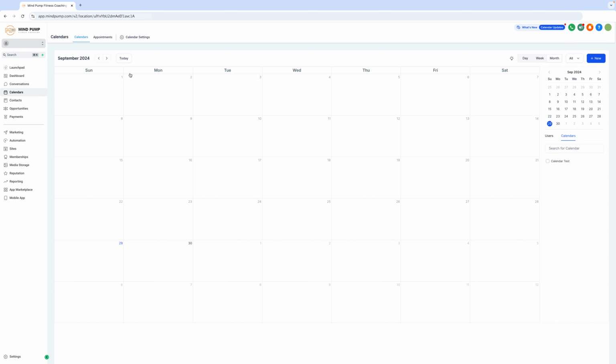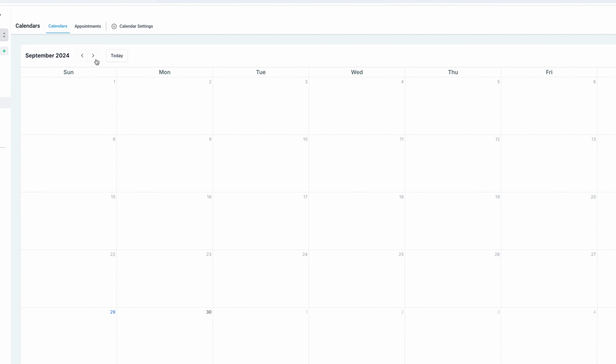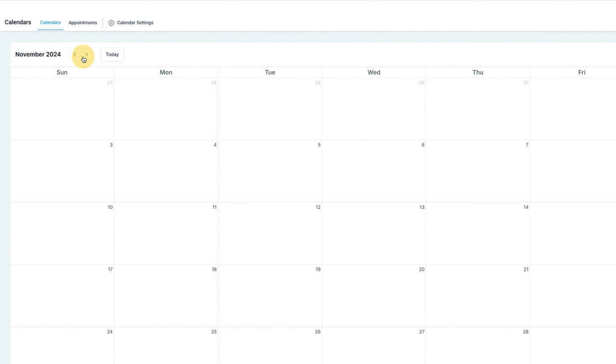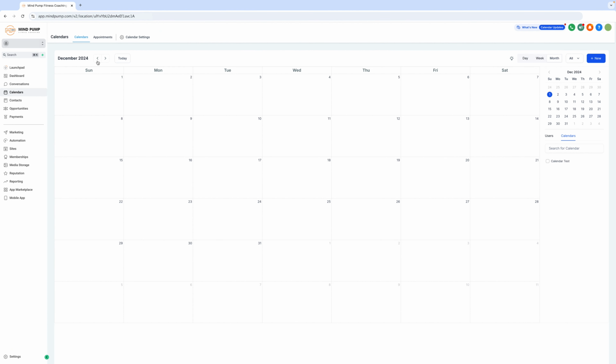We can also skip into different months. Right now we're on September 2024. By clicking these arrows, we can go backwards or forwards onto each different month, and we can start to see the appointments that would appear if they were booked in on our calendar for these different months of the year.